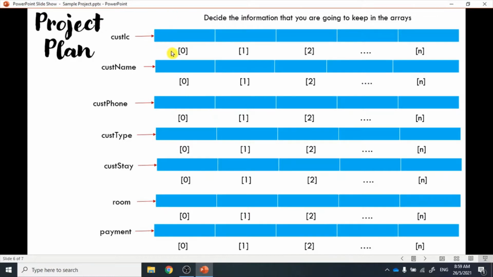If you see here, there are 7 arrays. As we have learned in the class, each array can only keep one data type. So that's why each information is in a different array. But how are you going to know which information is for which customer? So do that.